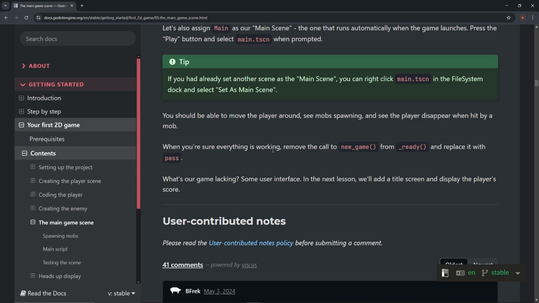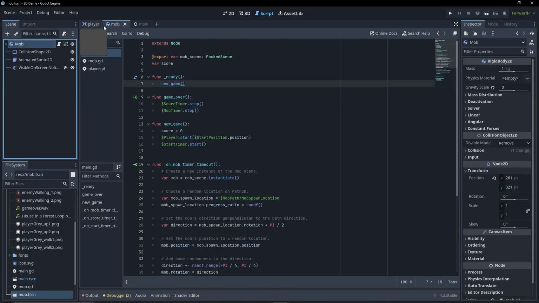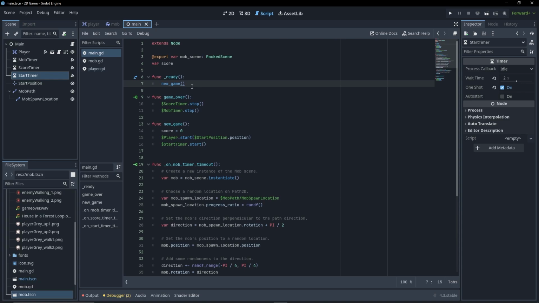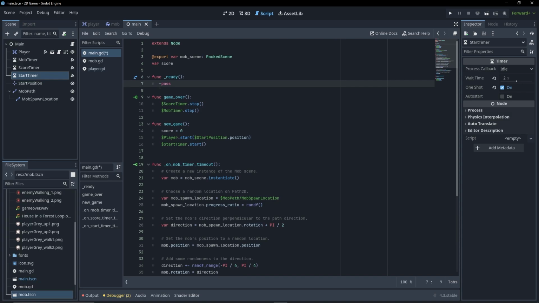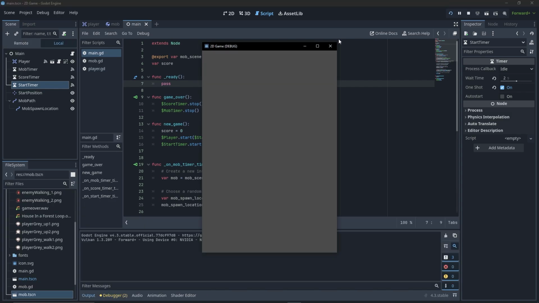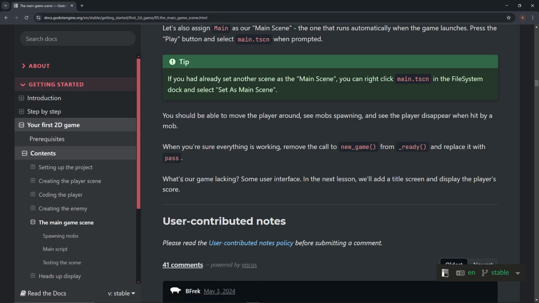So when we're sure everything is working, we're going to remove the call to new game from ready and replace it with pass. Okay. Main. Let's take this and say pass. All right, let's try to run it again. Nothing. Okay, well, the pass definitely did that. All right, so let's come over here. And what's our game lacking? Some user interface. So in the next lesson, we're going to add a title screen and display the player's score.